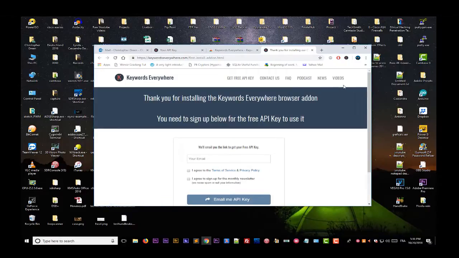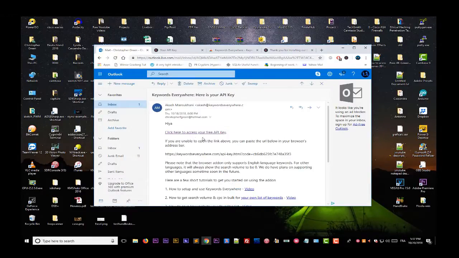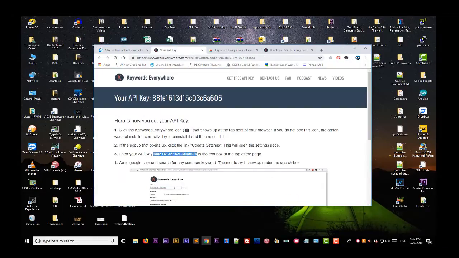After that, you will see a little icon with the letter K that appears in the top right corner. Here you have to provide your email address, so you can provide whatever email you want, and after that they will send you a free API key. I have received my API key, so all I have to do is open the mail from Keywords Everywhere. Then you will get your API key. This is my API key, so I will just copy it.